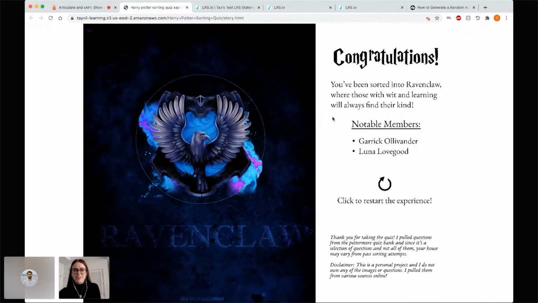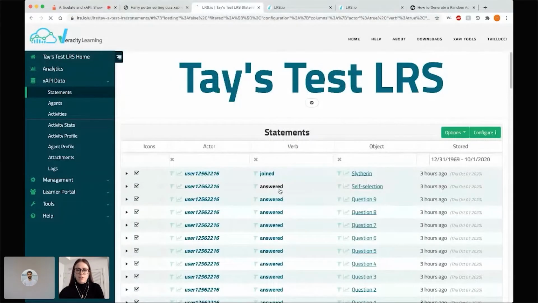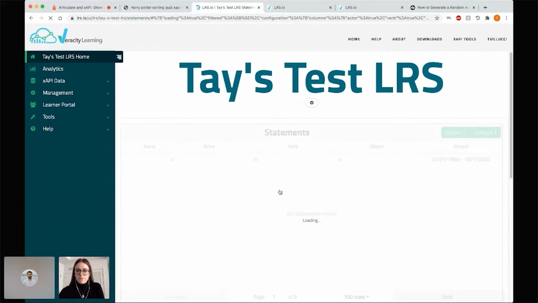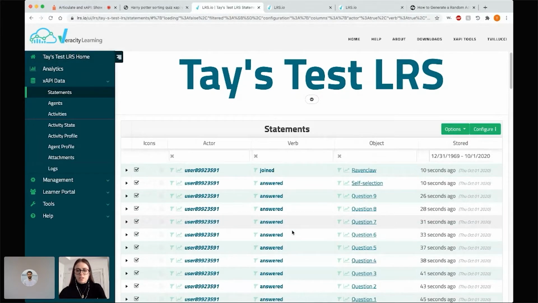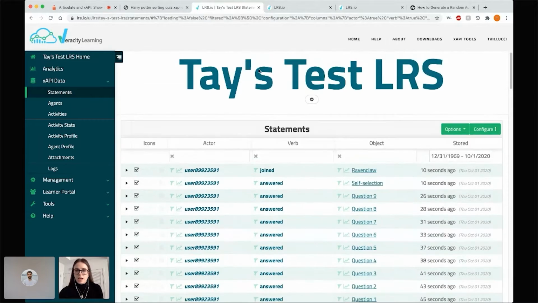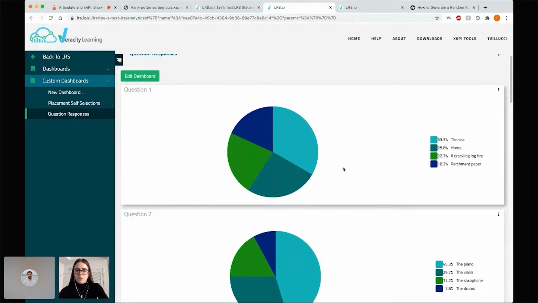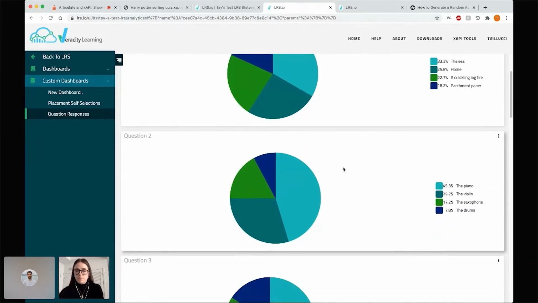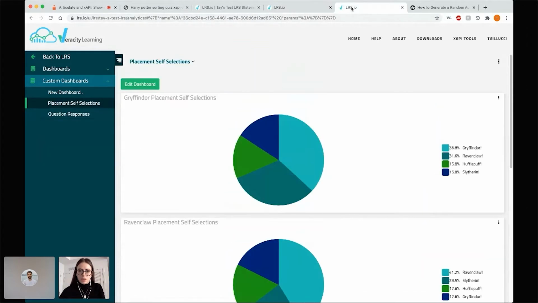I'm a Ravenclaw. But you can see, if I refresh this, it's going to be loading, sorry. You can see that I was just taking this quiz and my actor name is just a random user number. And then the data is going to show what people were choosing for every question, which is not as interesting as what I was actually trying to find out.